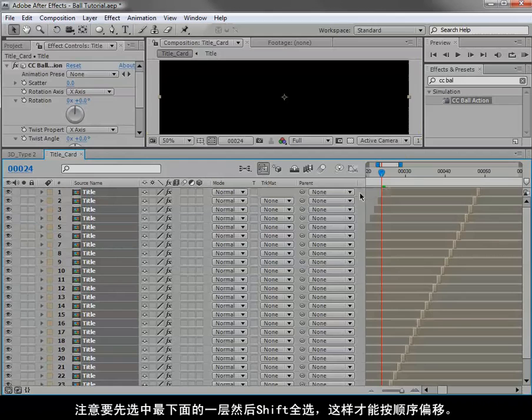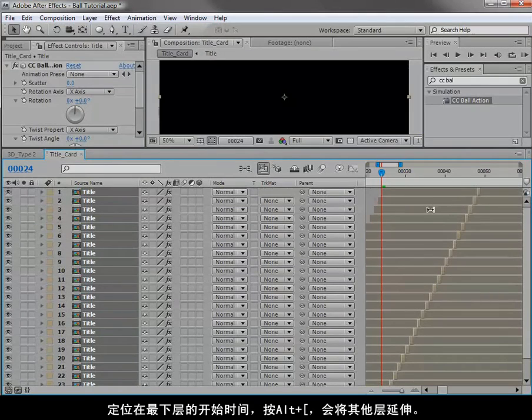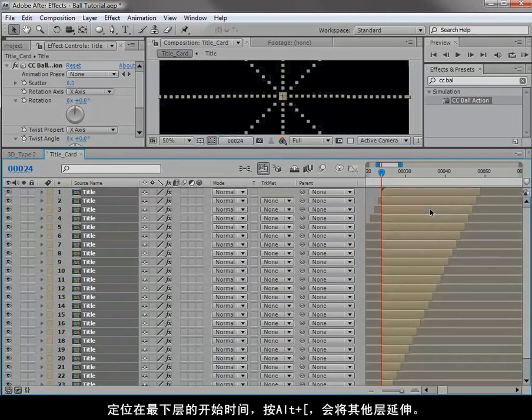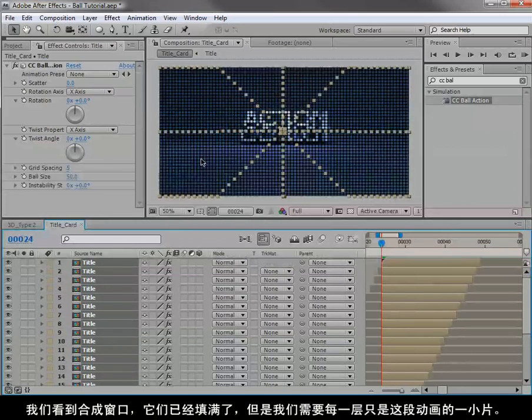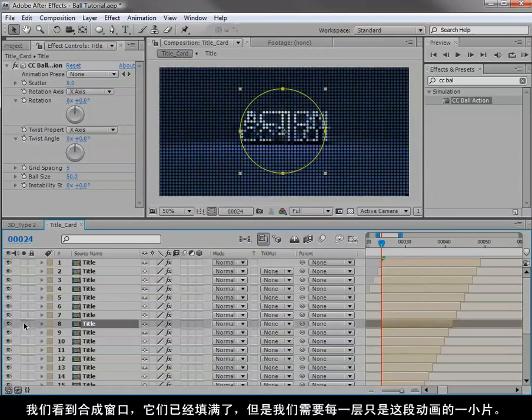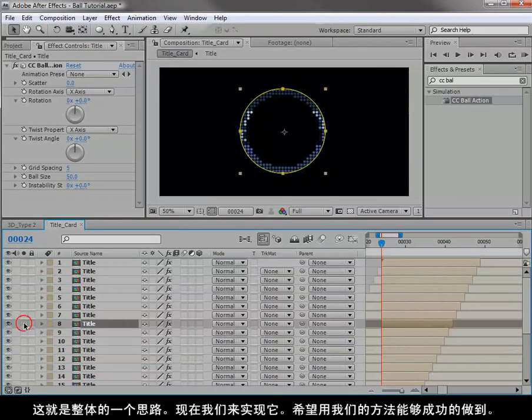Now what we need to do is at that same point in time, that first layer, let's go ahead, hit Alt, begin bracket, which will stretch the other layers over. So now if we look at our comp, we can see that it's completely filled in. But each one of these layers only represents a small slice of the entire animation. So that is kind of the idea.